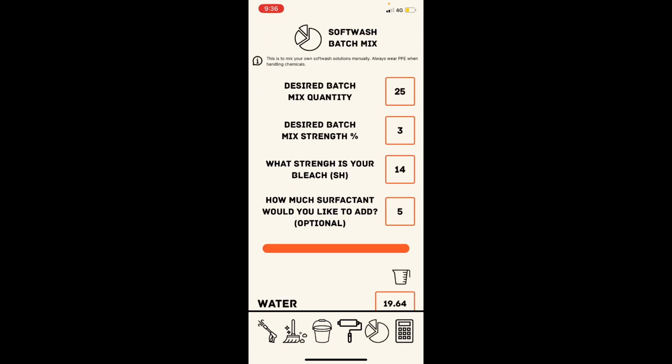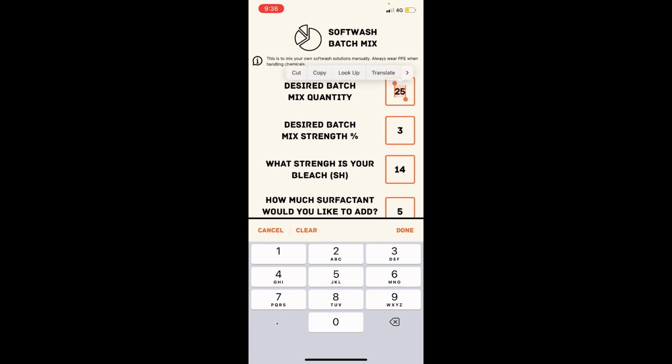So that's everything on the calculator. Hope you found that useful. Let me show you the last part here, which is the Softwash Batch Mix calculator. This is the little pie chart here. So what you're going to do is work out your own soft washing solutions. Let's say we want to do a soft wash treatment on a natural stone patio, and we want to create a 20 litre volume of soft wash solution. So the desired quantity that you want to create is 20 litres, and the finished percentage of that solution that you make, you want it to be a 4% mix.